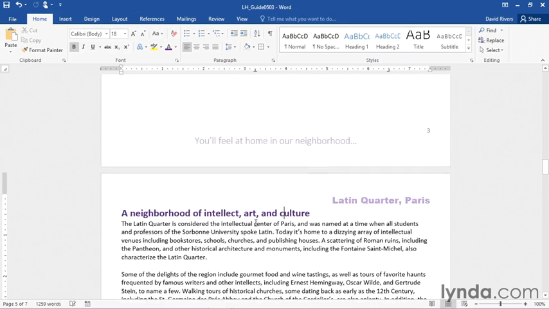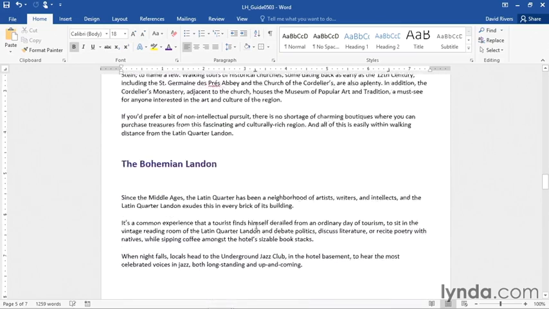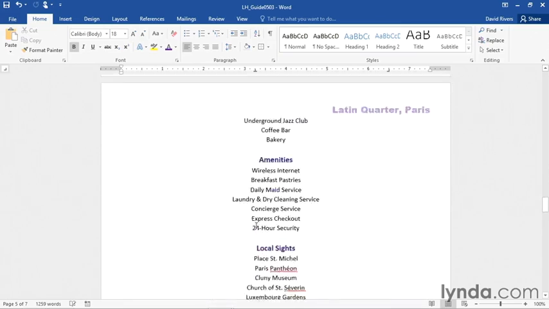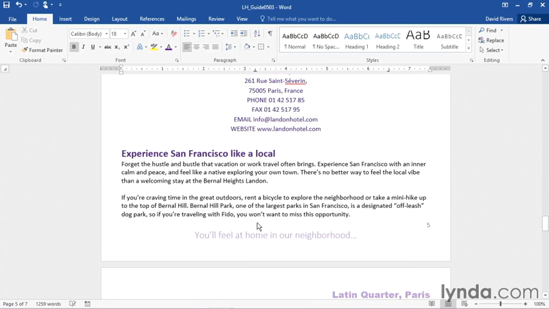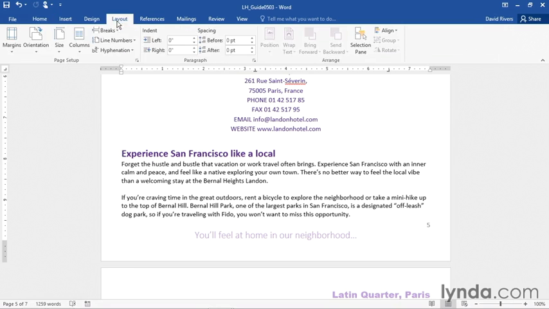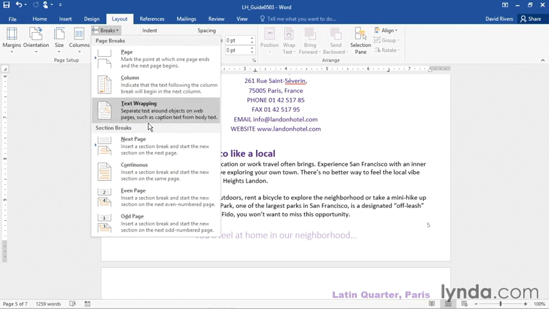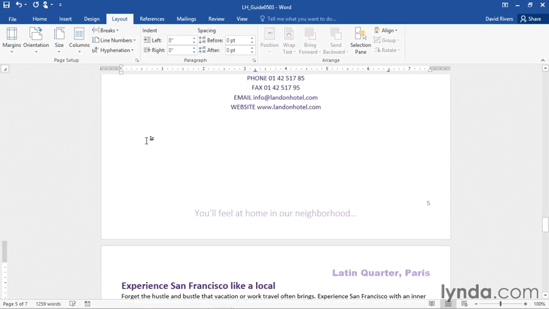Now we have exactly what we want in our first 2 sections, but as I mentioned earlier, there is another section that we need for San Francisco, the Bernal Heights area. Let's click in front of Experience San Francisco like a loco. Let's go up to Layout, click Breaks, and create a next page section break.